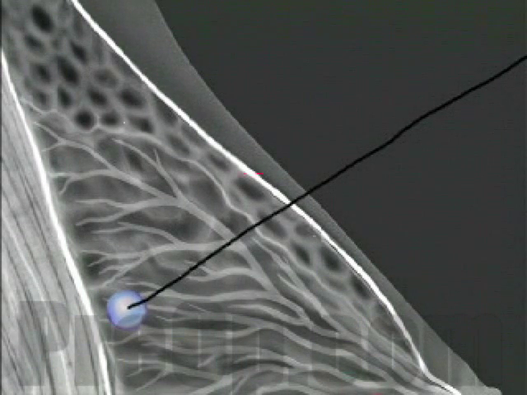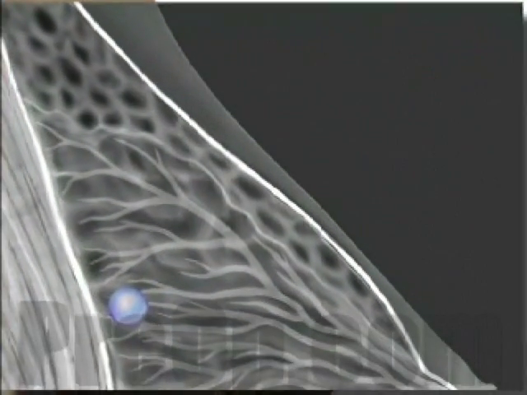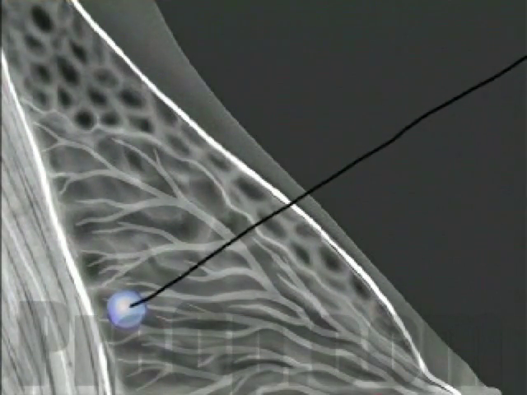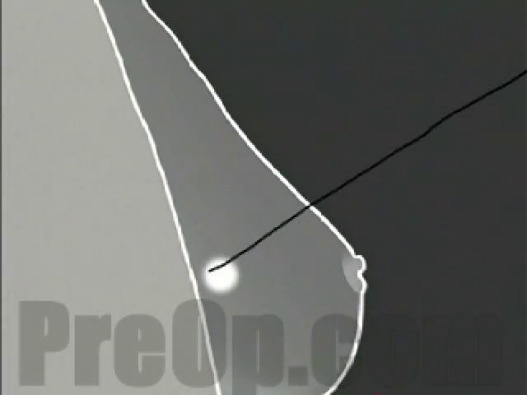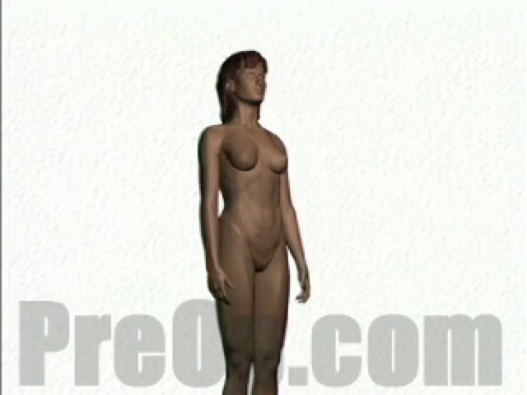The radiologist will perform another mammogram in order to verify that the wire has been placed correctly. It is possible that the wire will have to be moved or repositioned, and a mammogram taken once again. You will then be transferred to the operating table.